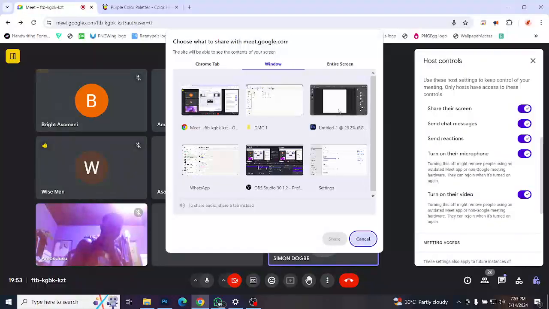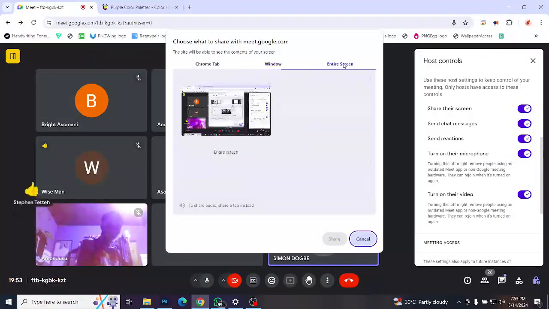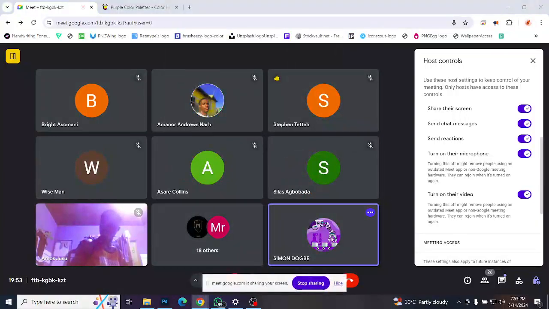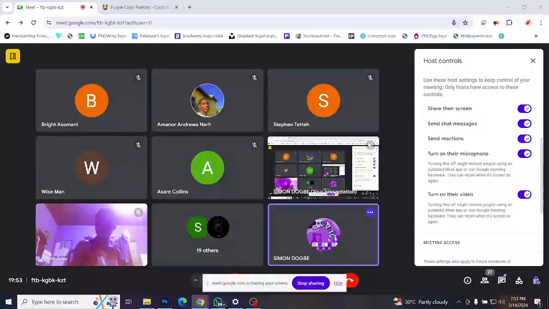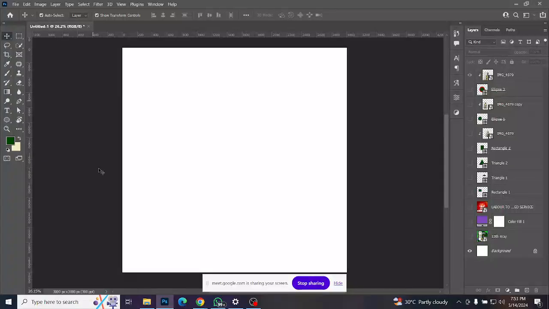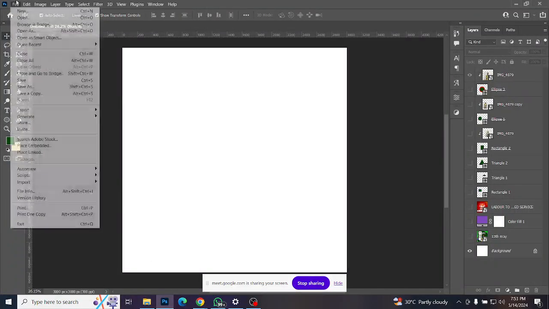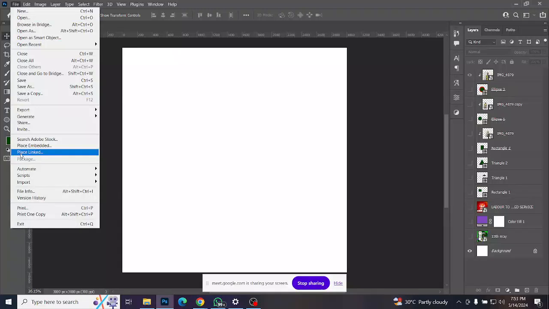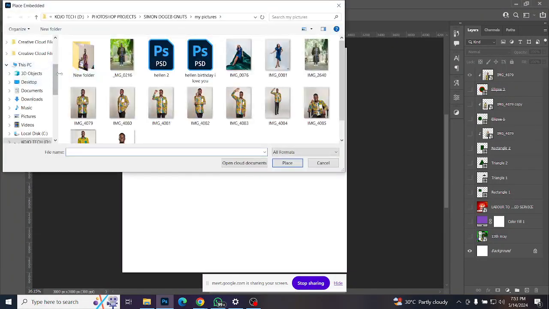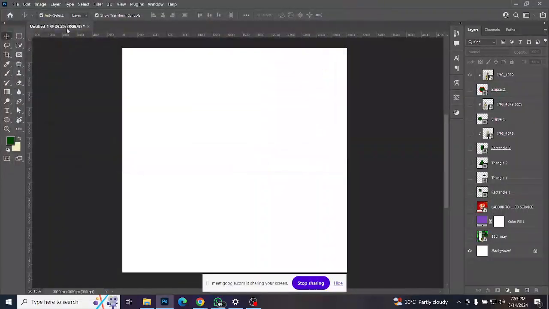So window. Okay, let me share entire screen. Okay, so this is my screen. Okay, so in today's project, we are supposed to do this. So I go to place embedded. Okay, you can ask me.